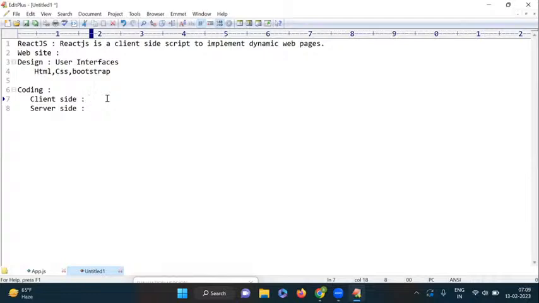Facebook contains some client-side script, and that script executes in our browser. When you type facebook.com, what is happening? The client-side script is downloading into our browser, and in our browser it is executing. Like that, every website contains client-side script. That client-side script is downloaded into our browser at the time of loading the web page and executes in our browser.